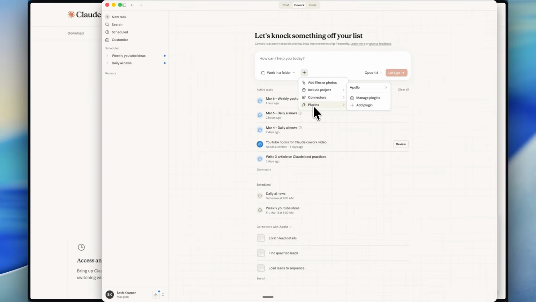And then under plugins, we have Apollo, and then plugins can have skills as well. So Apollo is basically a platform to get leads, basically emails, that kind of thing for potential leads if you're doing B2B sales. So there's some skills built into the plugins.